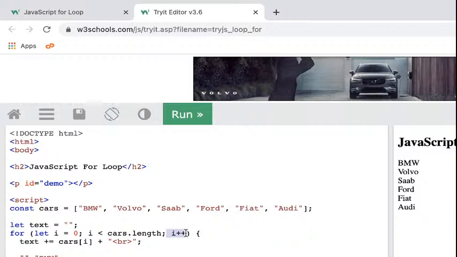So if it's less than the span, the length of the cars, increment by 1. If it's false, that doesn't happen. Instead of 0 now, it reaches the end of the code. Text is blank, add cars plus 1. This is a representation of where it's at here. So cars, i is 0, increment by 1. Next one is 1 plus 1, you're adding 1. It's Volvo.